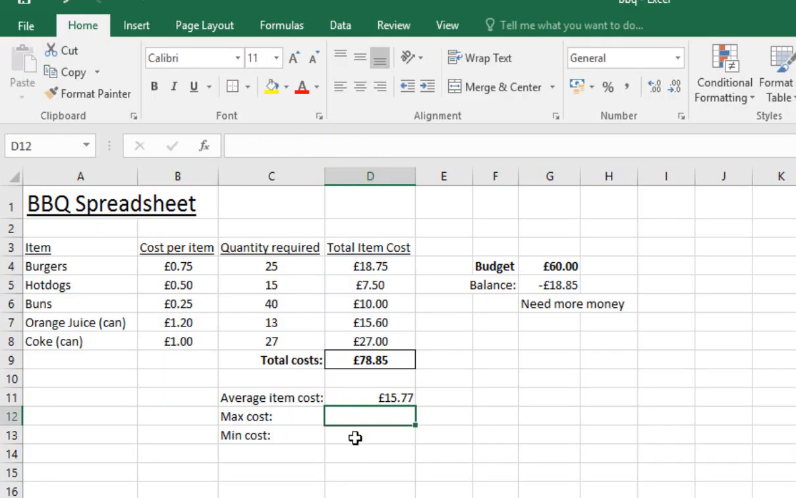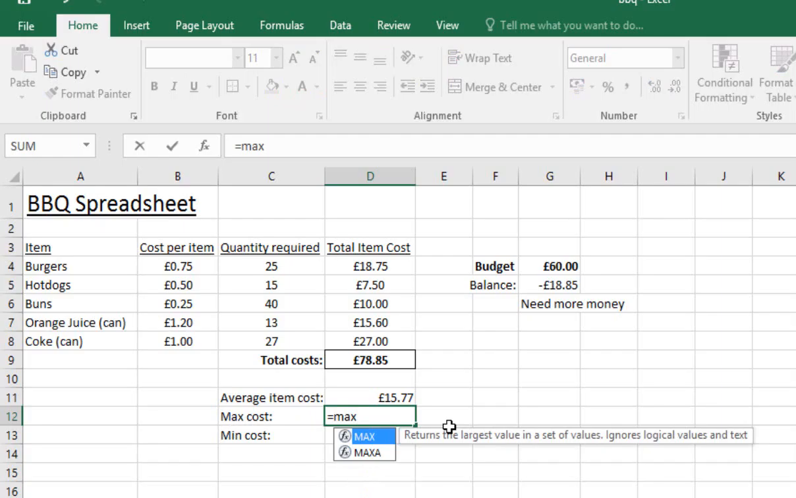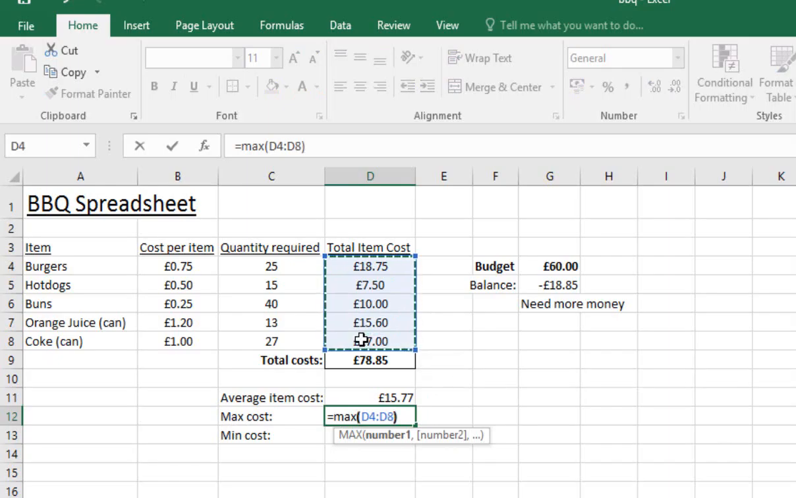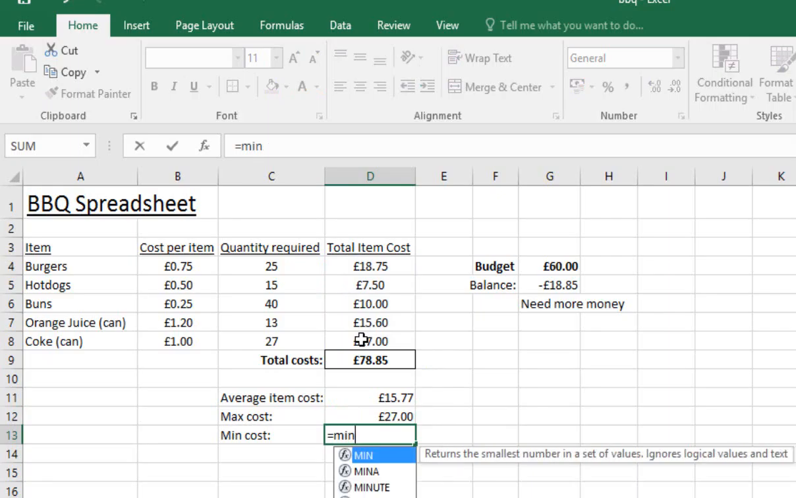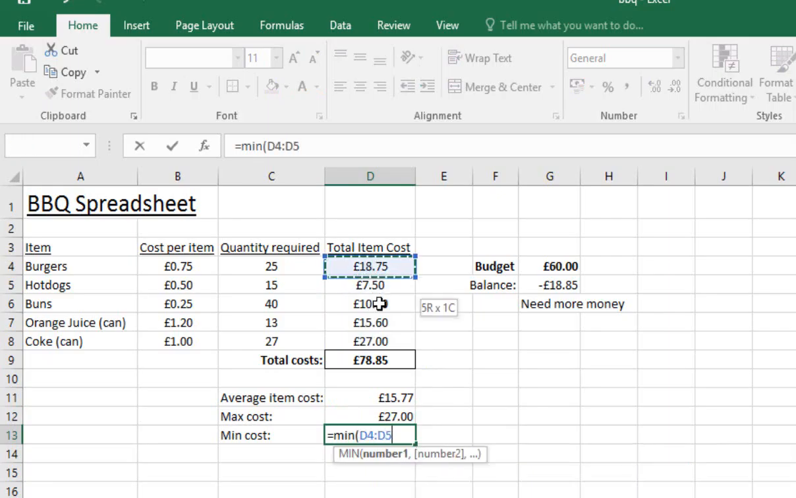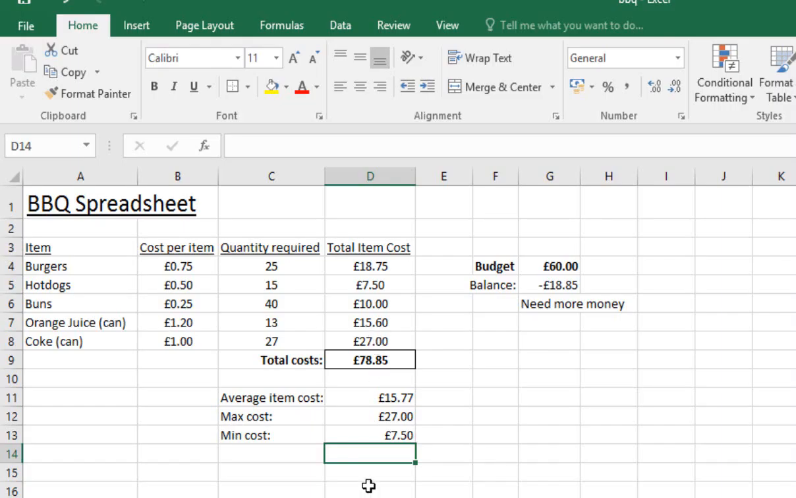And then for max and min, there are actually two very convenient built-in functions to do that as well. One of them is called max. Okay, so max, open bracket, grab all of these, close bracket, like so. And there's another one which is min. Tells you the smallest of a set. Enter. And that tells you the cheapest item as well. It always live tracks that for you.